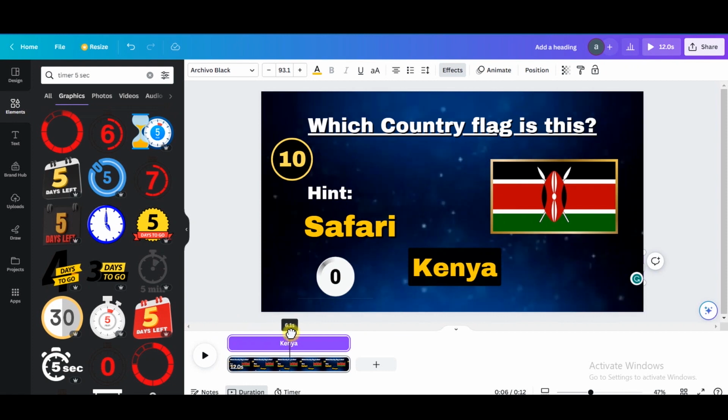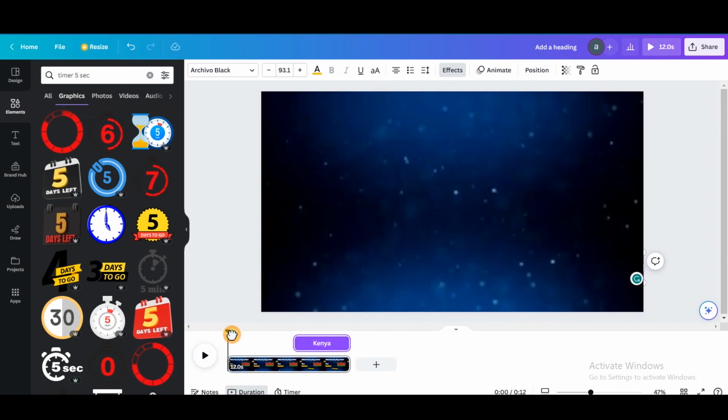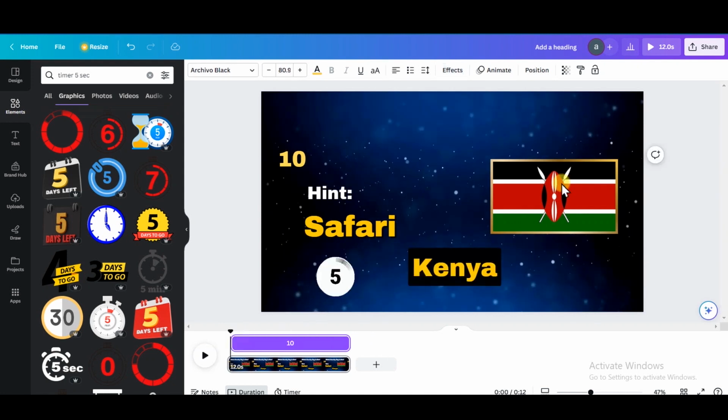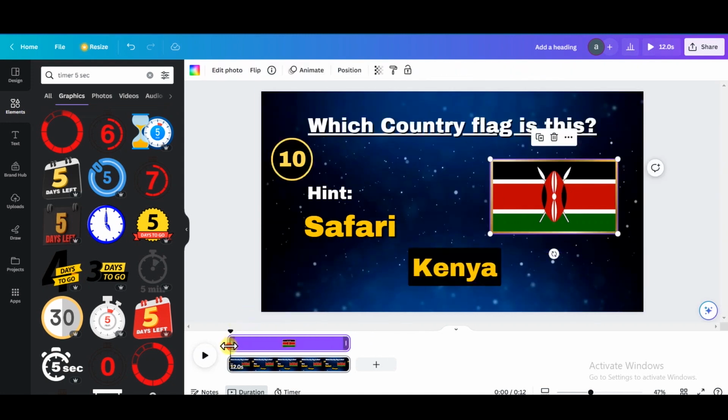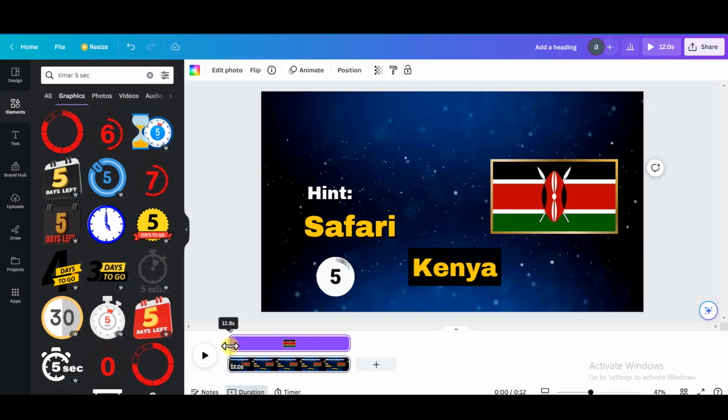Also, when the timer stops is the same time the answer should appear, so I'll click on the answer and drag the first handle to meet the playhead. Then for the flag, I want it to start also at 0.5 seconds, similar to the hint.